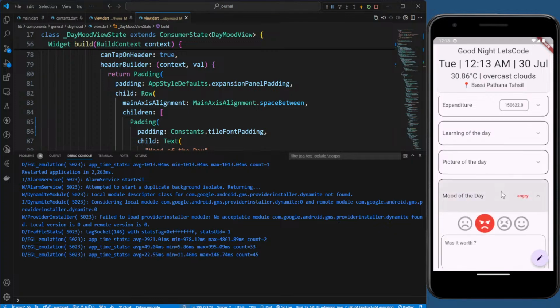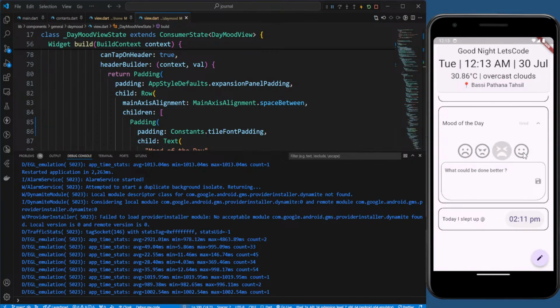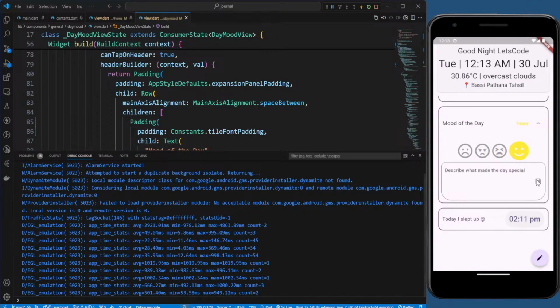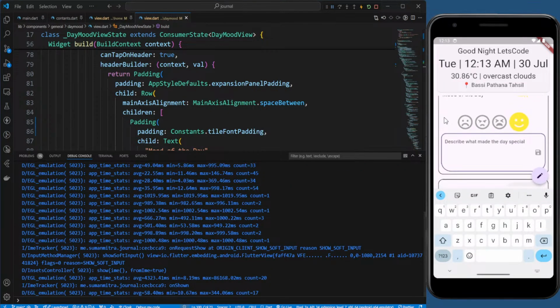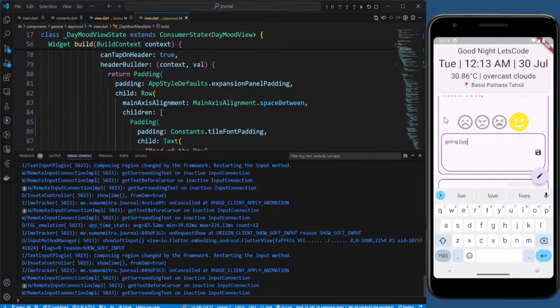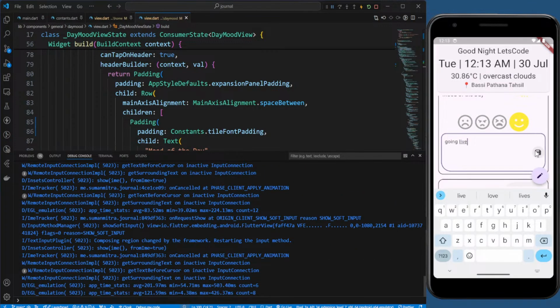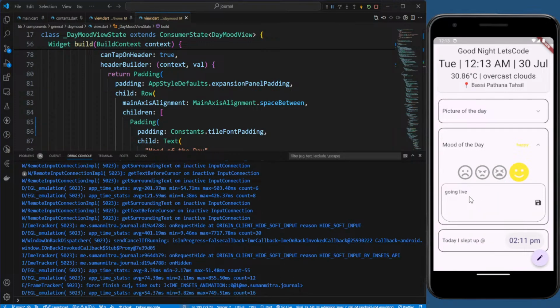So if I go to mode of the day, it shows it's empty, right? And if I change this, I don't get an option because I have not edited anything. Click on save. Okay, that got saved. Click once again.